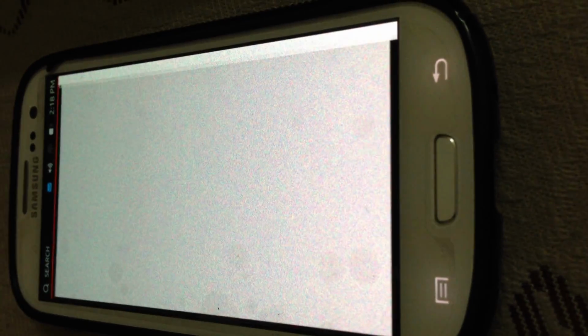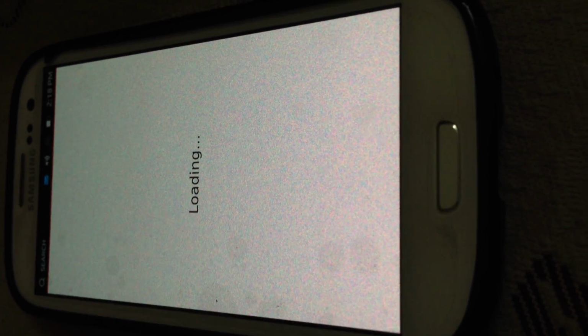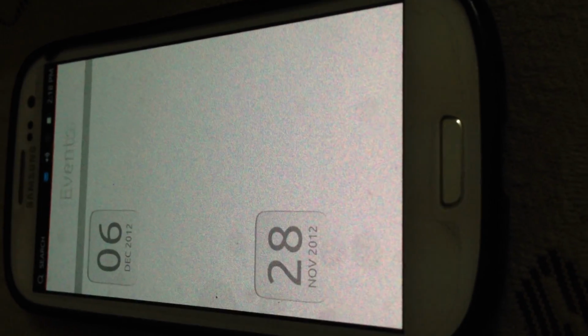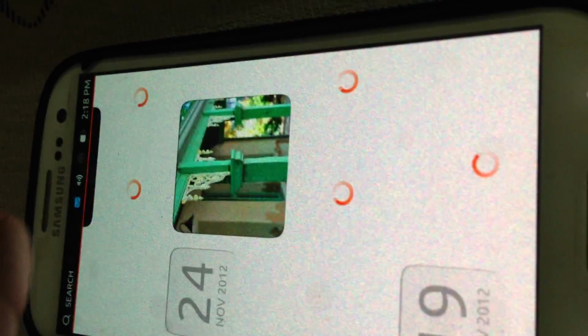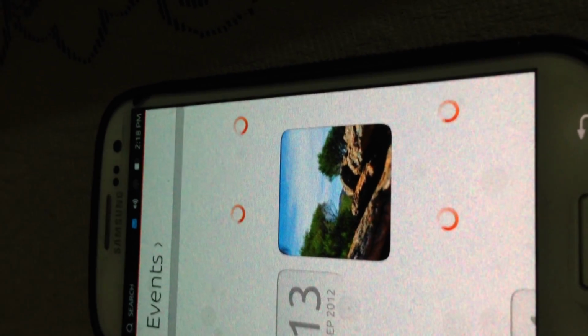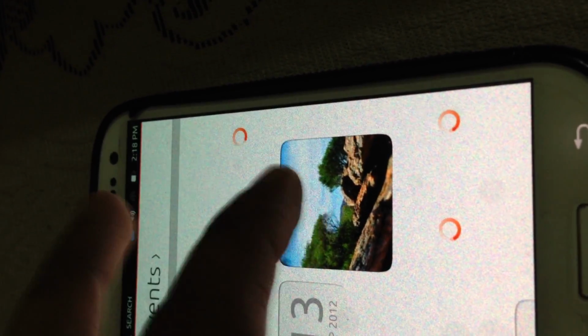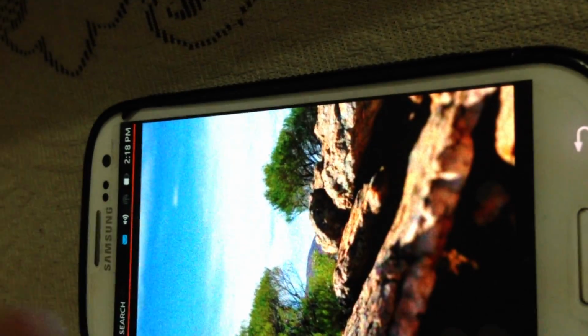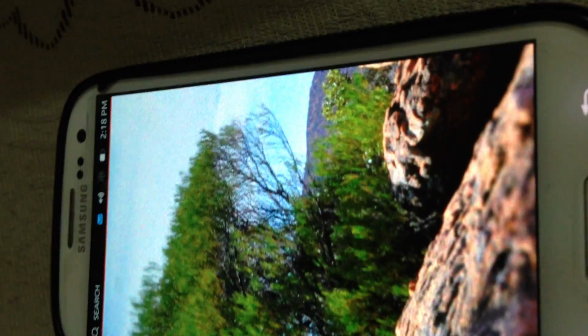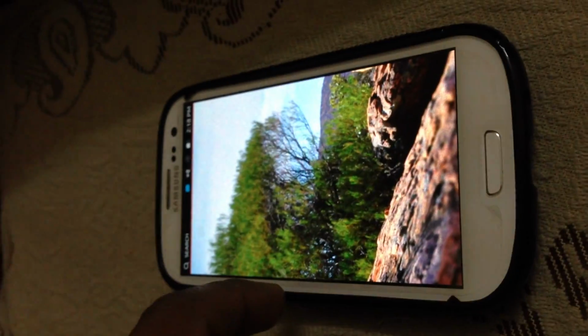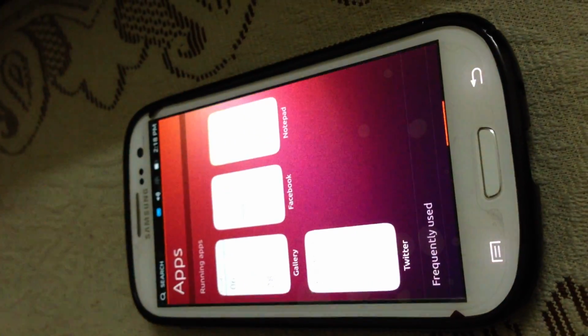Your gallery. This is your gallery app. So you can see 6 December 2012. You can swipe the photos from left to right. You can go up and down. You can click on a photo. Double click it. Like I said, it's kind of buggy. Double click it, go more close, and double click it to go back. To go back to the home screen, just swipe from left and go to the edge of the screen.